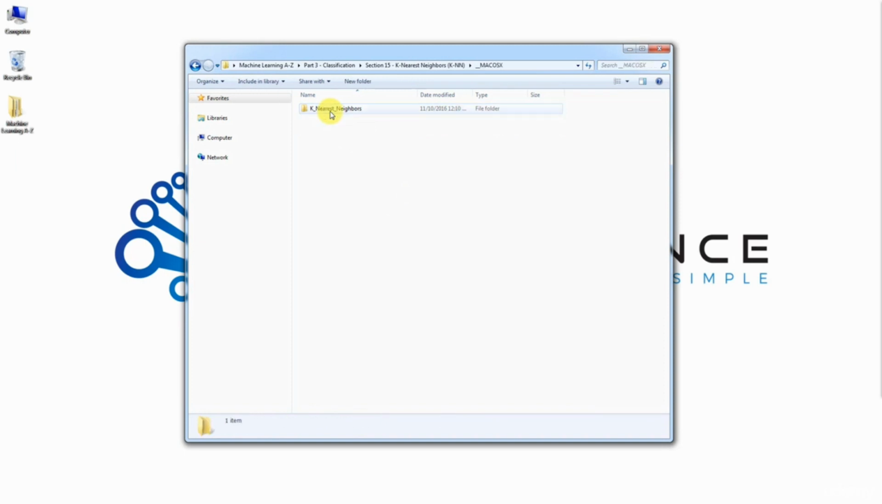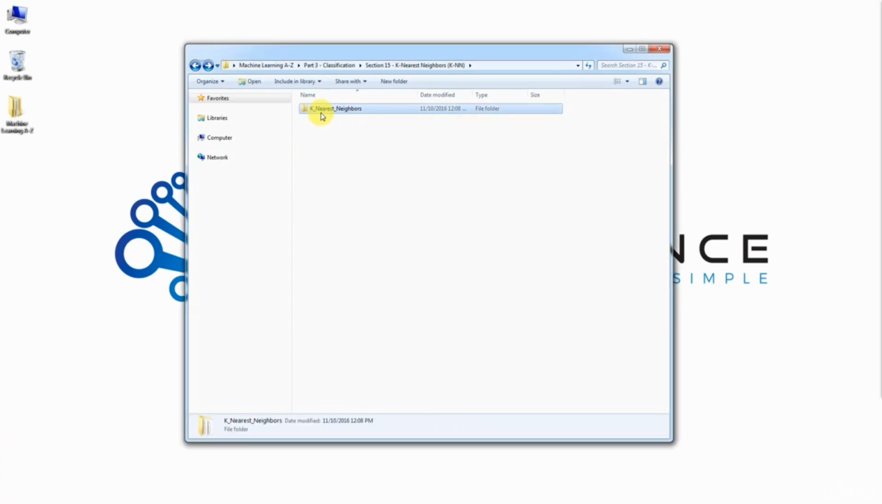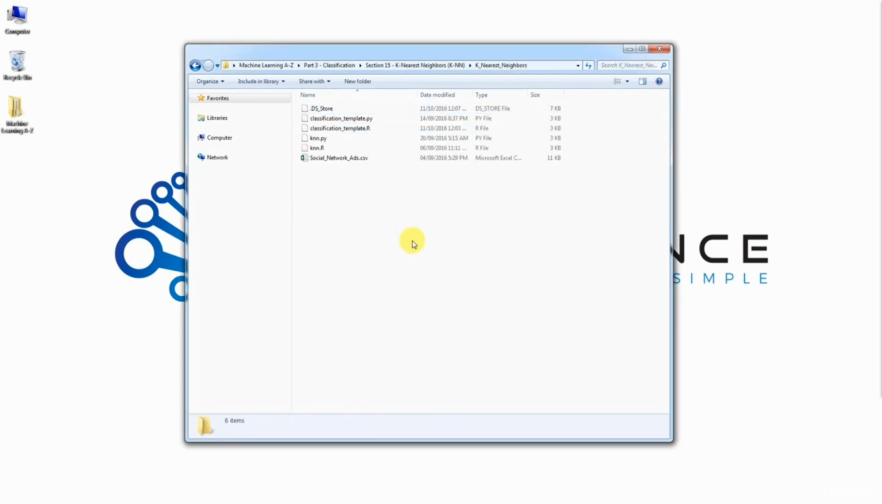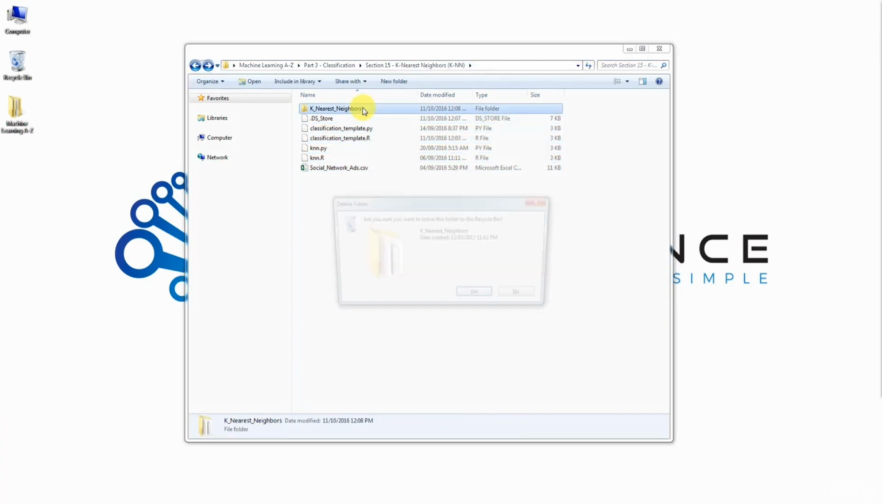If you get this Mac OS folder, sometimes it appears, then you don't really need it. Everything is in the normal folder, so you can get rid of the Mac OS folder, and you can get rid of the zip folder now. And also with the k nearest neighbors, you just need to take all of the files and copy them into this folder here. So we don't need this another level of hierarchy, so you can now delete it.